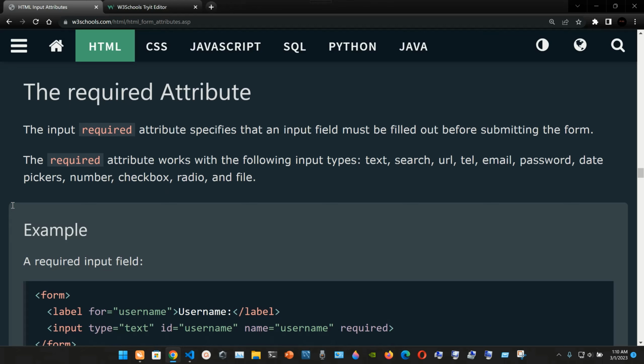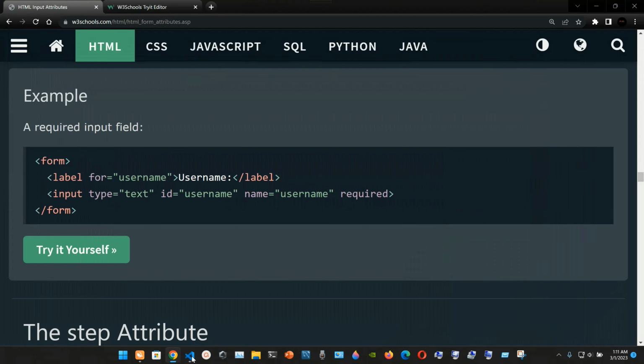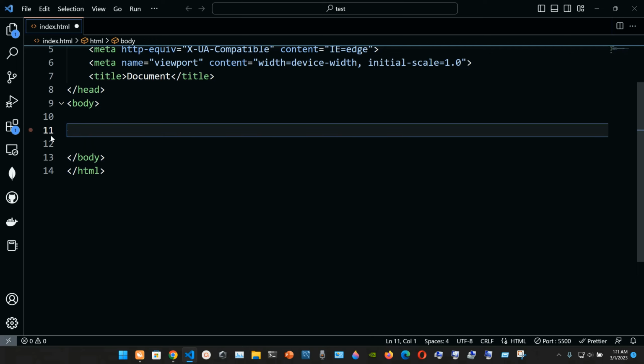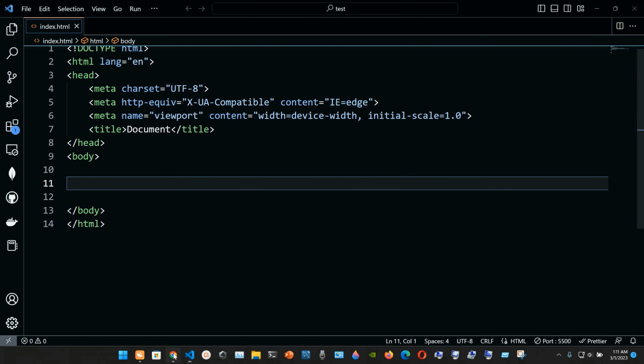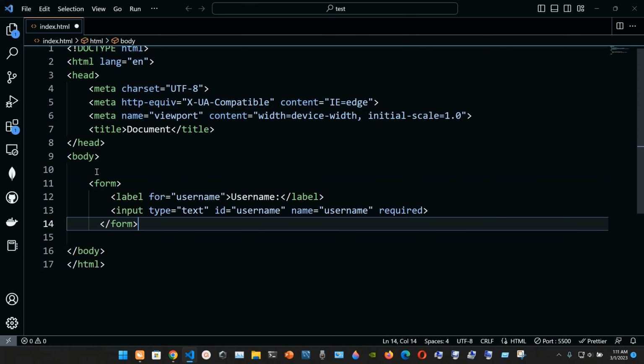Now we're going to move to the required attribute. The input required attribute specifies that an input field must be filled out before submitting the form. The required attribute works with the following input types: text, search, URL, tel, email, password, date pickers, number, checkbox, radio, and file. So we're going to go to Visual Studio Code and delete. We have to make sure that the body section is empty, and we're just going to copy and paste this piece of code.